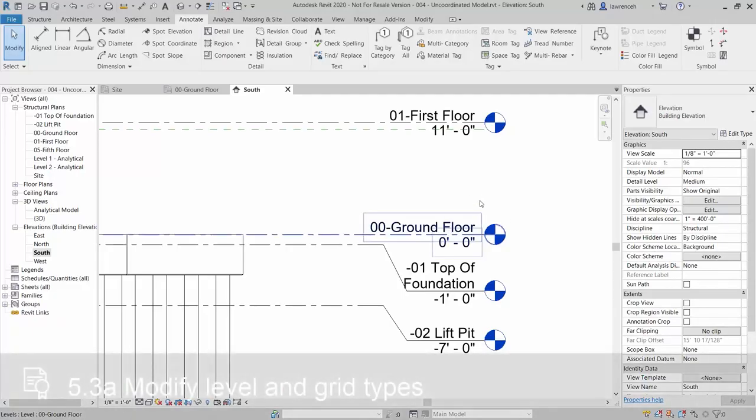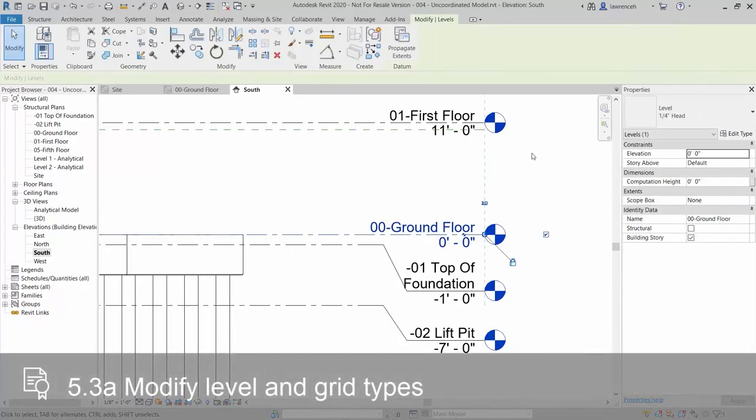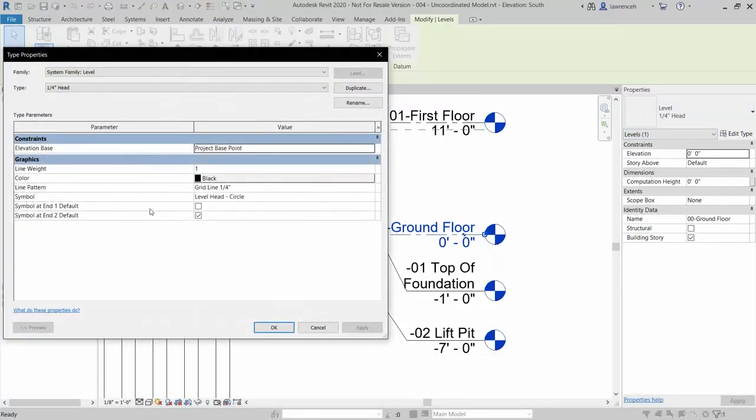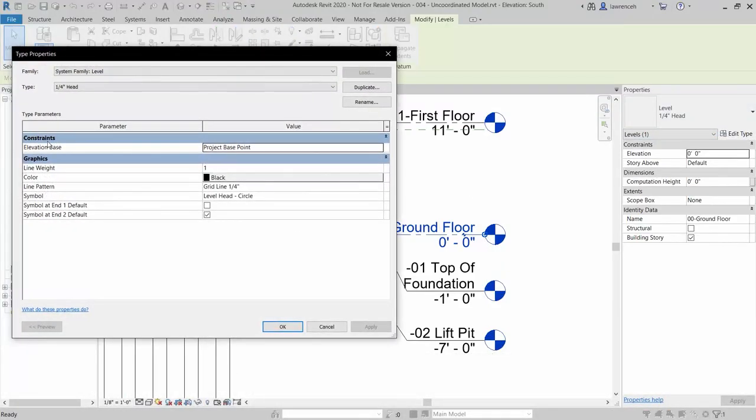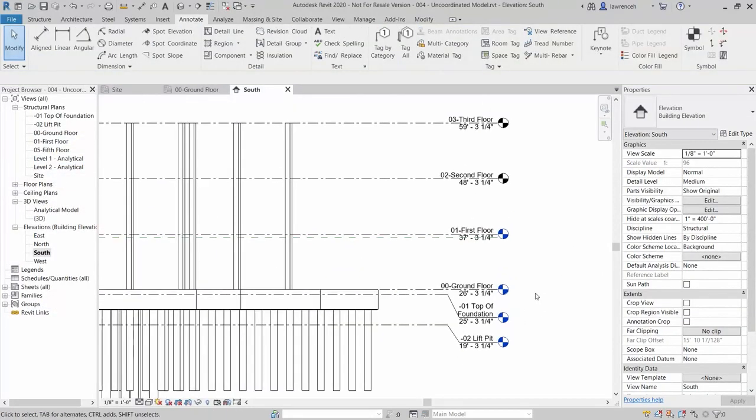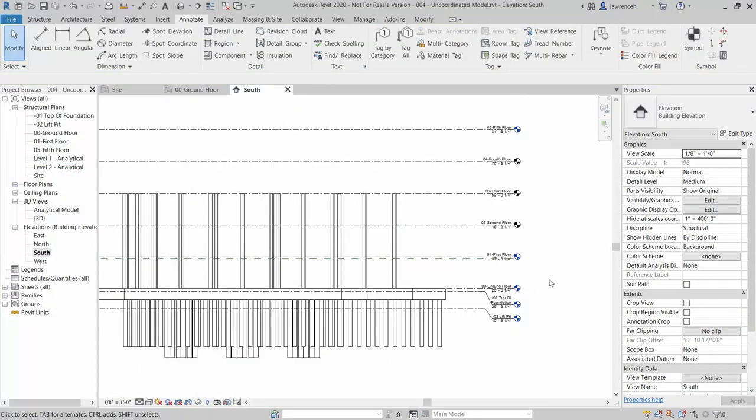However, if we select the level, in the Properties palette, select Edit Type, we can change the type properties here of the elevation base. You'll notice that the elevation base is set to the project base point. Let's go ahead there and change that to the survey point. Click OK to the type properties, and all of our levels update. Okay, so that confirms that our model is now coordinated.